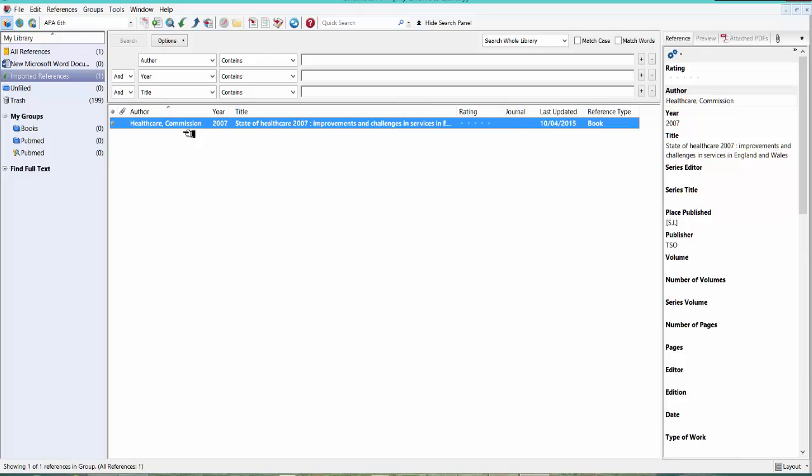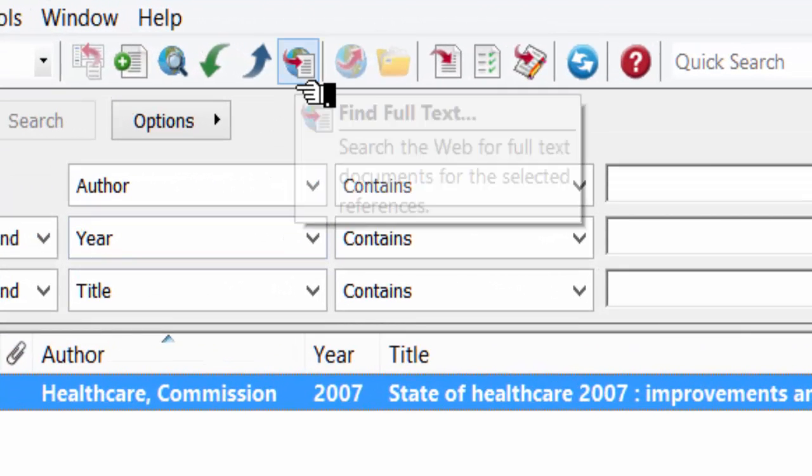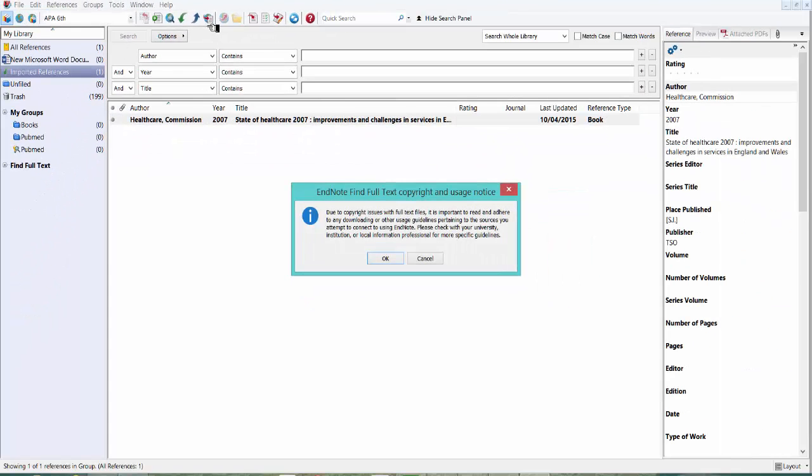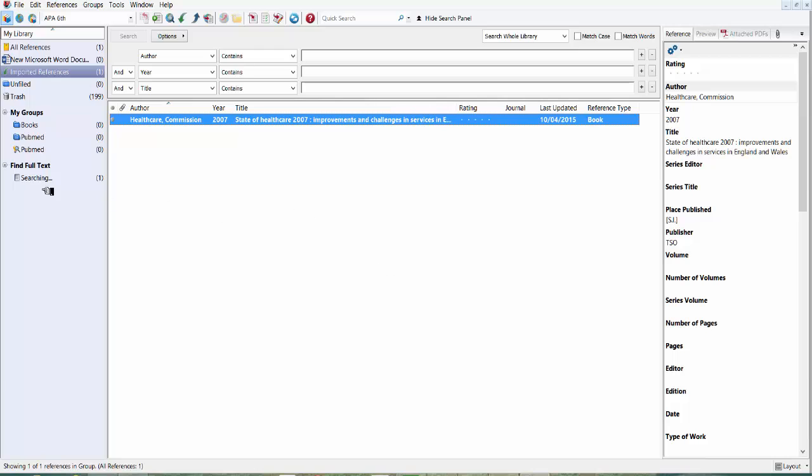Before I do anything more, I'm just going to scroll to the top here and search the web for any full texts of the documents for selected reference, just to double check. Click OK on the copyright option. Says it's searching, not found, so that's fine.